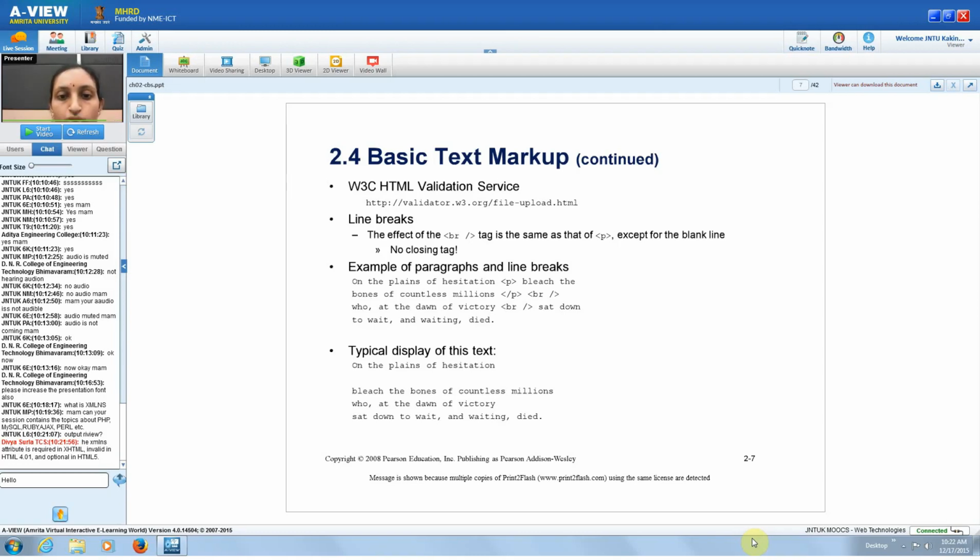Now coming to basic text markup. I'll first go with the description and I will write a sample program at the end of the session so that I can execute it in a browser and you can have a better understanding. So, the W3C HTML validation service. This is the service which helps us in validating our HTML documents. If you open this link and paste your HTML content, you can see the set of errors.